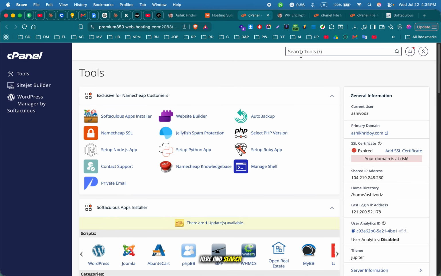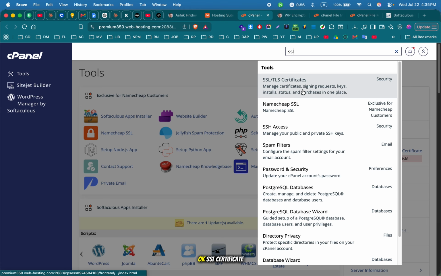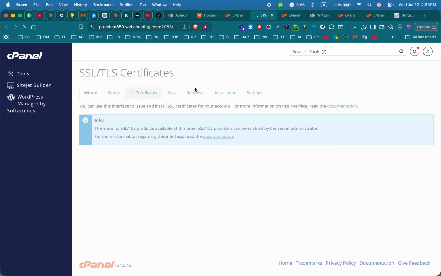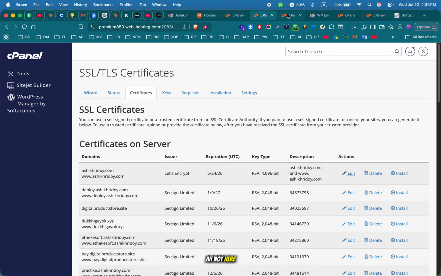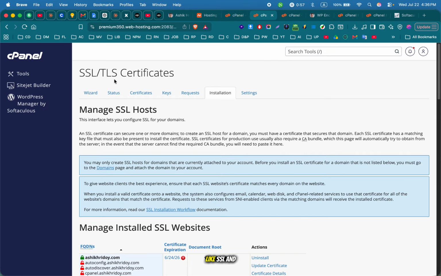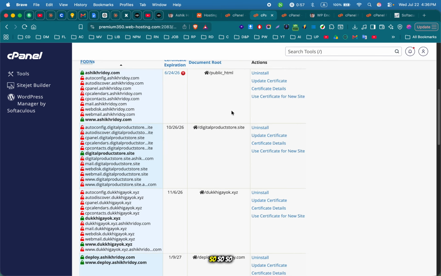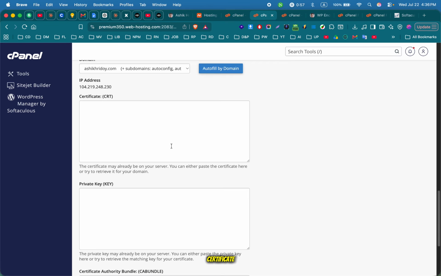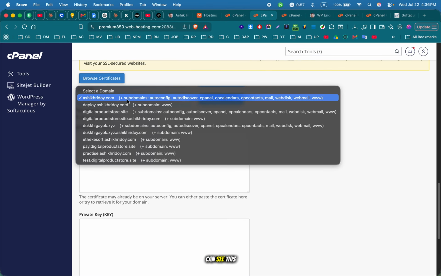Here, search SSL. Okay, SSL certificate or whatever the name is. I forgot. Just checking here, not here, not here. I think Namecheap SSL. Just let me sign in with Namecheap. Okay, it's under SSL and TLS certificate. So I am going to use this one. Let's update the certificate. So here is my domain. You can see this domain.